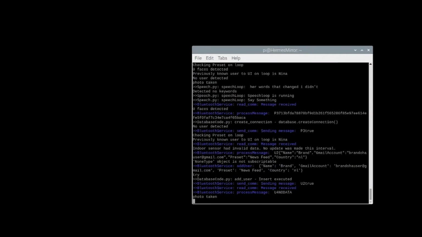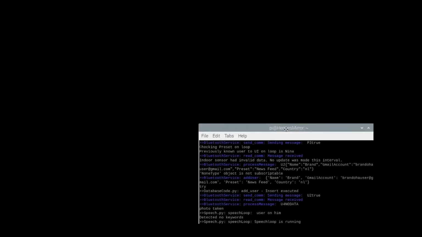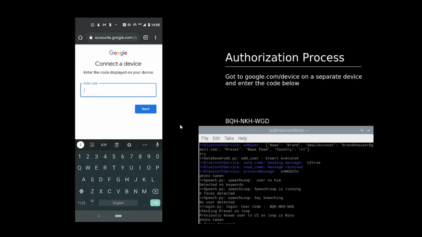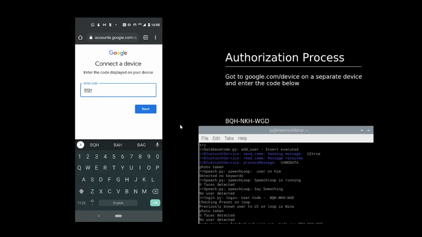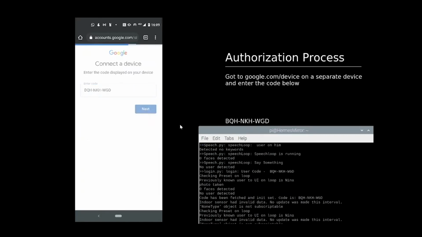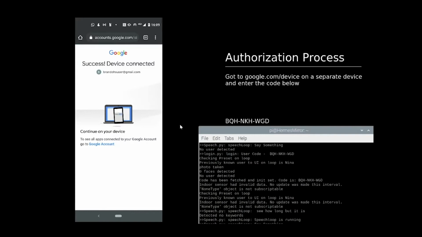Now, you can see on the phone that it is wanting me to authorize the mirror device to log into my Google account. So we go back to the screen of the device, and you can see the code just showed up. My phone automatically went to google.com/devices for this login. So we're going to enter the code, and hit next. And we choose the Google account. And now it's logged in.